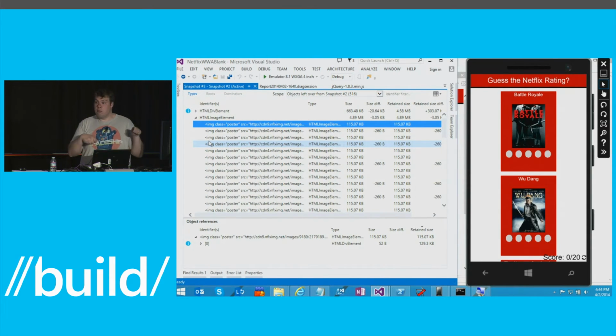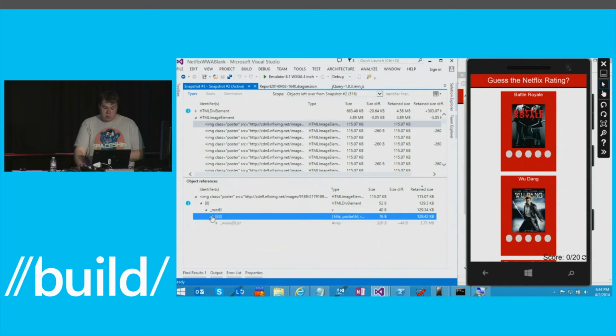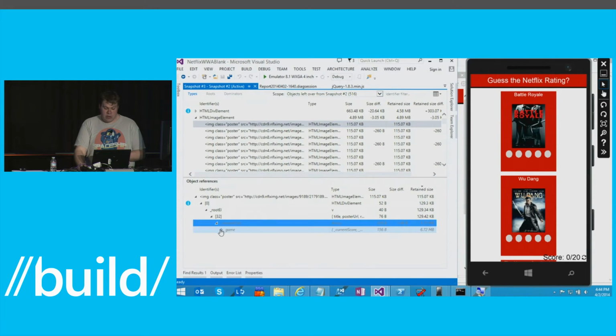I can't just delete them, as that could have some interesting side effects. I need to find all the references to them and remove the references. That's what this bottom graph here is about, which allows you to go back and look at the paths to the root. In this case, it's going to be paths to the window object. So you can see I've got a movie list.